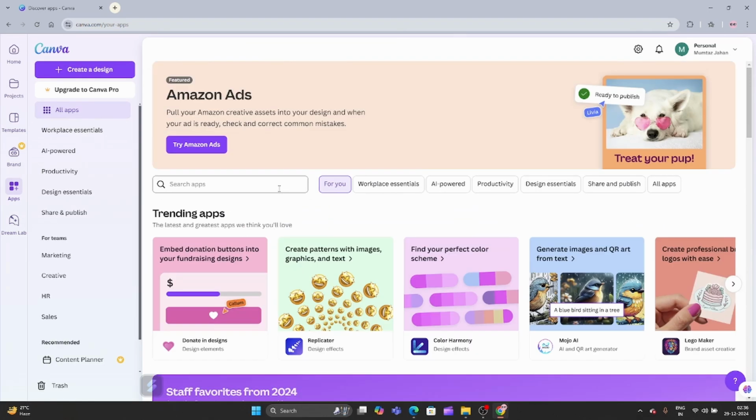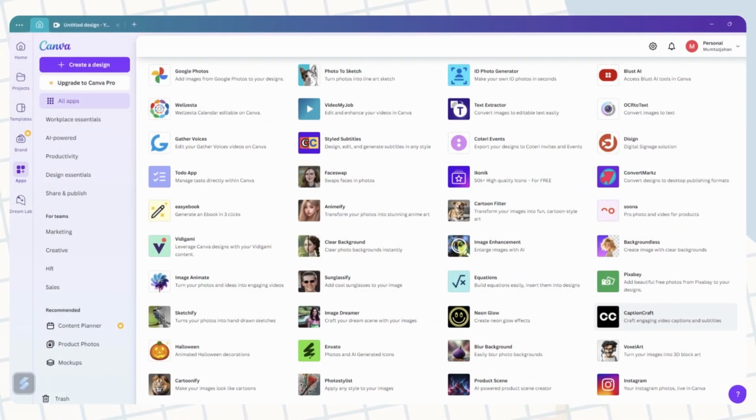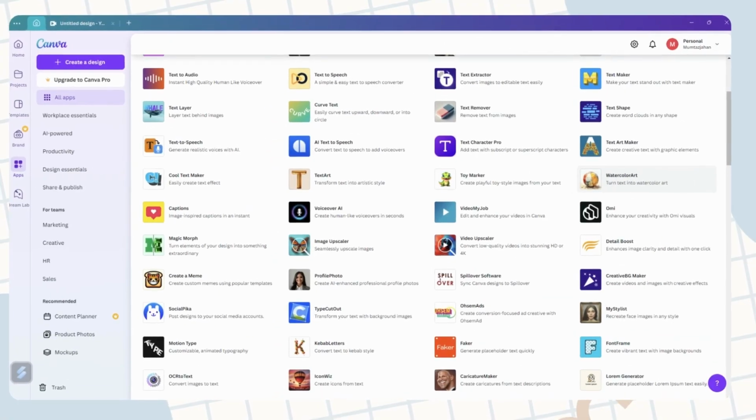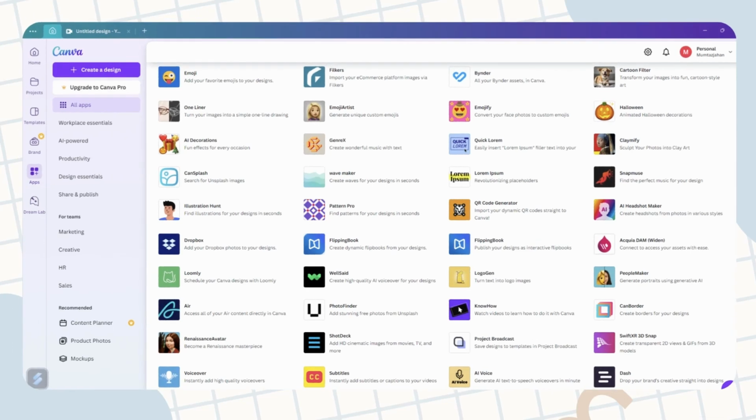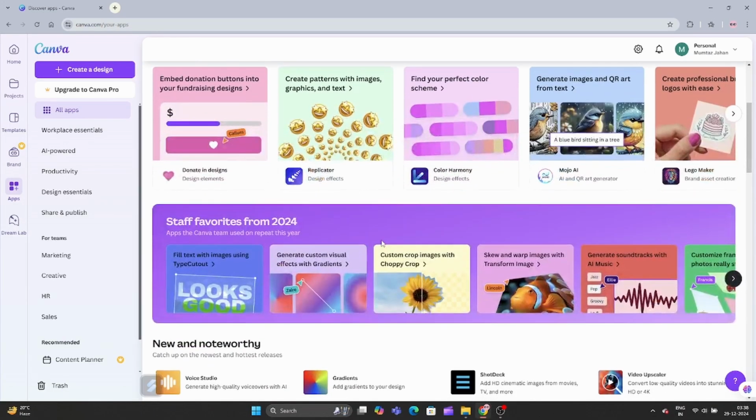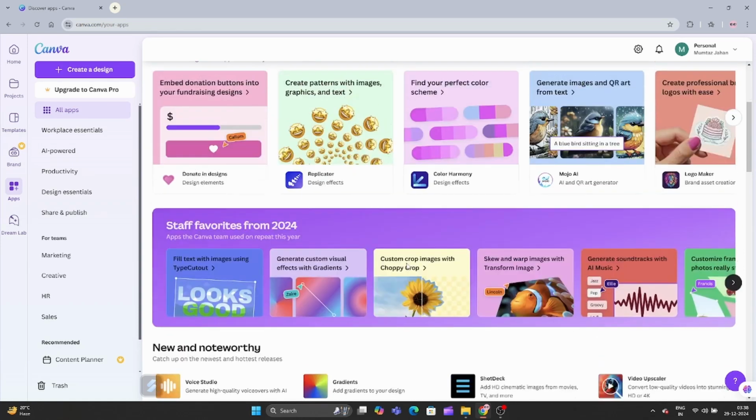Here you'll find endless tools for photo editing, text enhancements, background removals, emoji finders, and so much more. It's like having a digital toolbox for every creative task. Here are the few best free AI apps Canva offers.